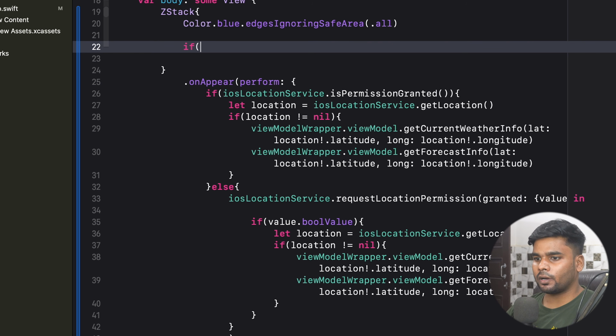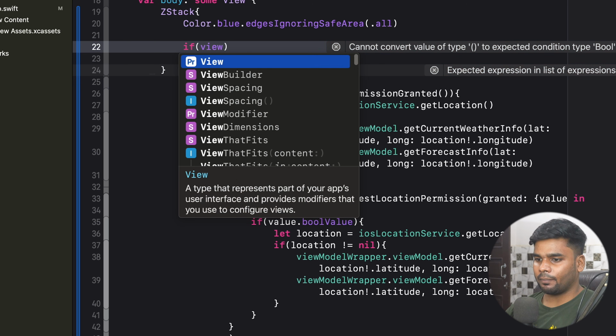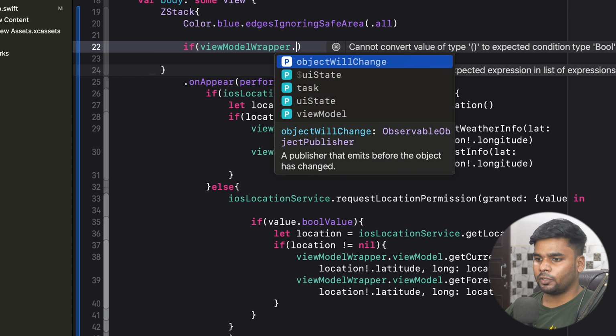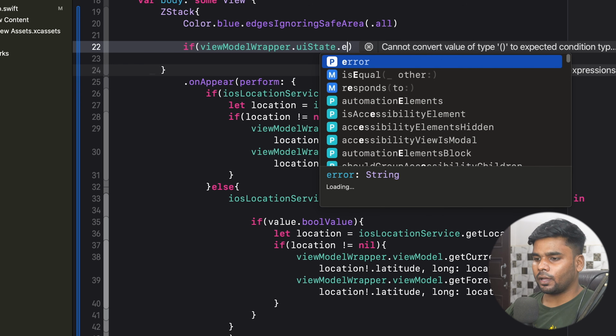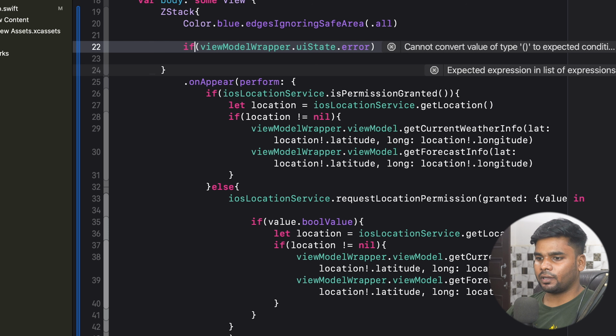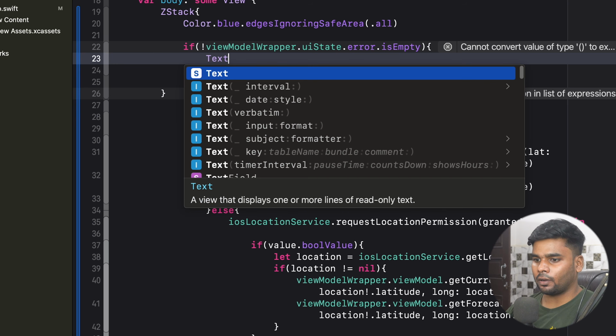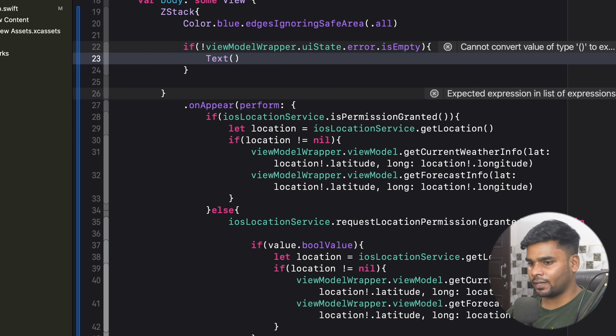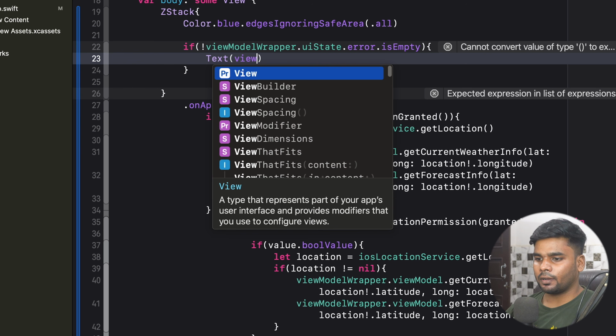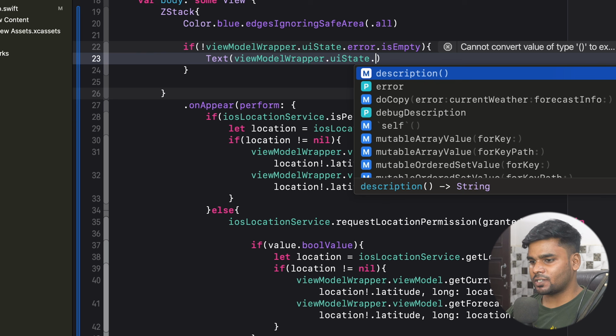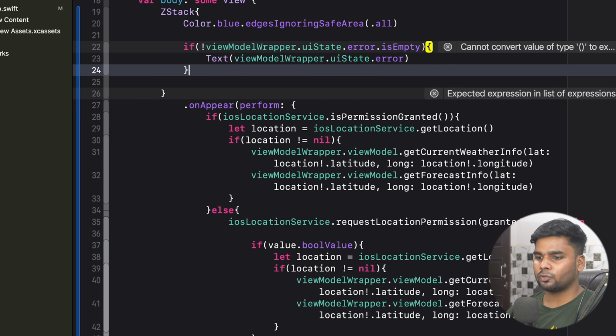So if our viewModelWrapper.uiState.error is not empty, that means we received some problem and I want to show the problem. So use here Text(viewModelWrapper.uiState.error). Okay, so this is a case of error.